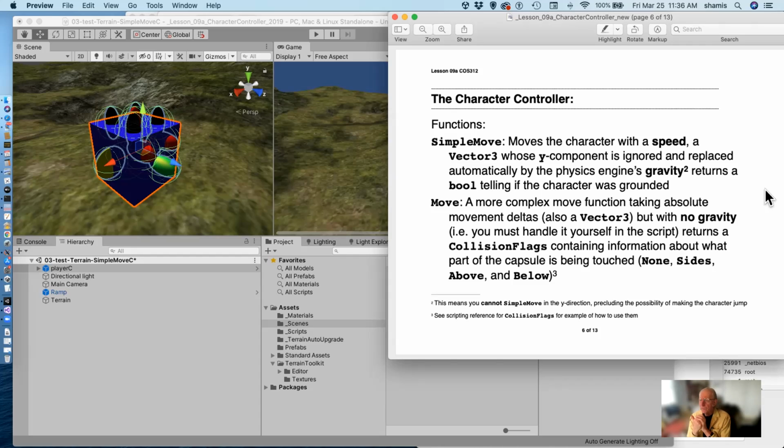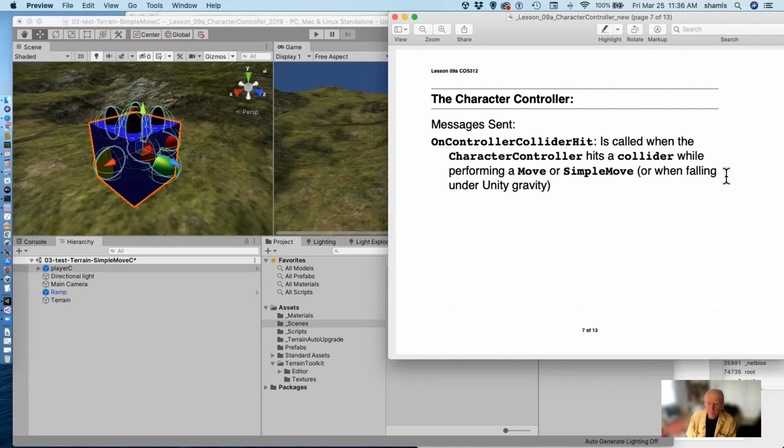With the simple move, since we have no access to the y component of where we want to move our character, we can't make it jump. Whereas with the move, because we're handling the gravity ourselves, we can make it jump. And I'll show you examples of both of these. The character controller also sends messages with that on-controller collider hit that I showed you. This tells you the name of the collider that's hit our character controller when it makes one of these moves.